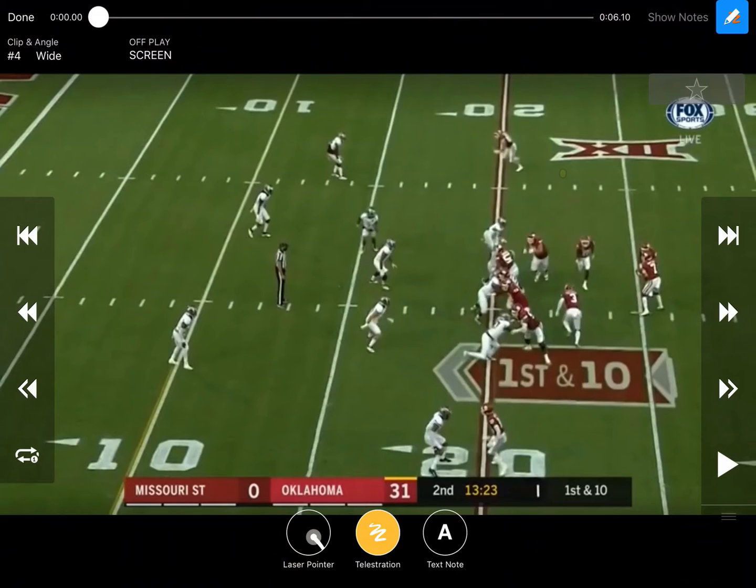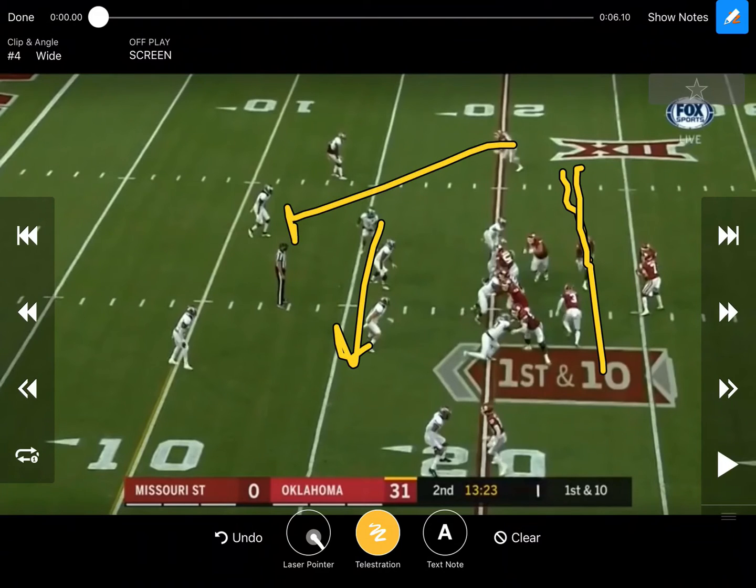Here's a look right here. The clip's actually a little cut off, but they're in twins. They motion the slot receiver this direction. They know it's man coverage, so they know he's going to run. They send their outside receiver to take the safety.